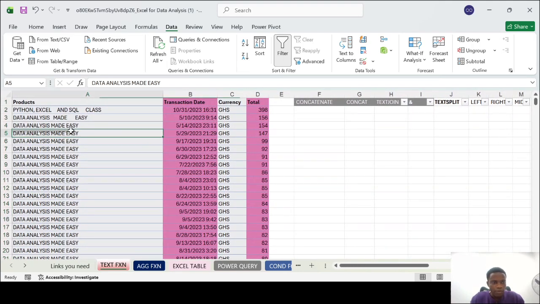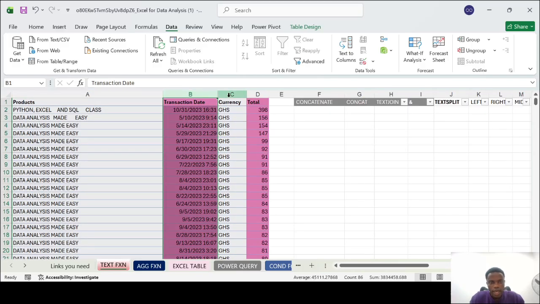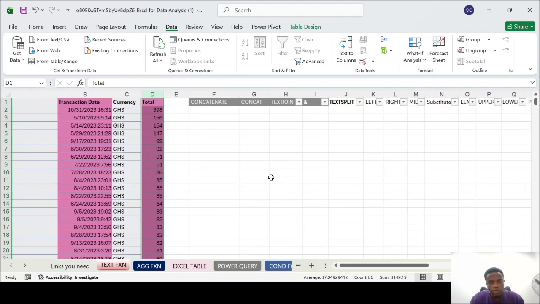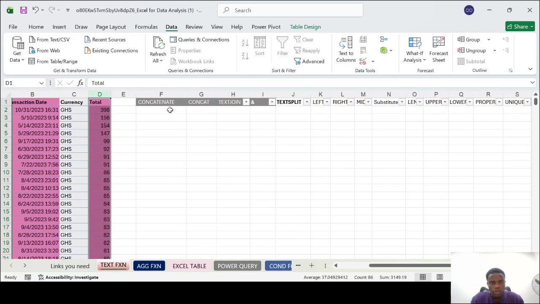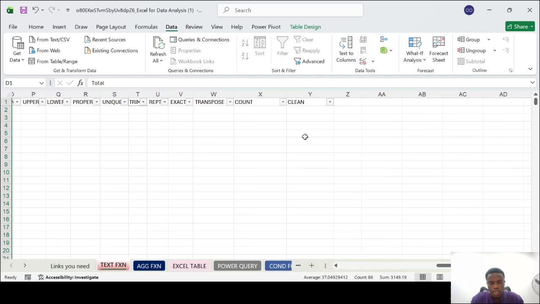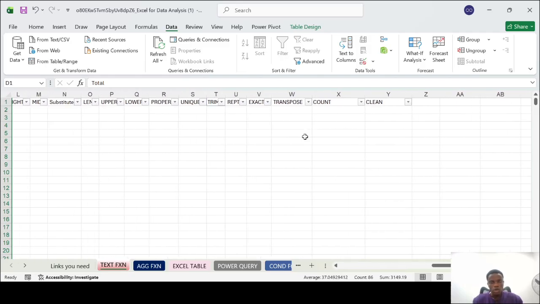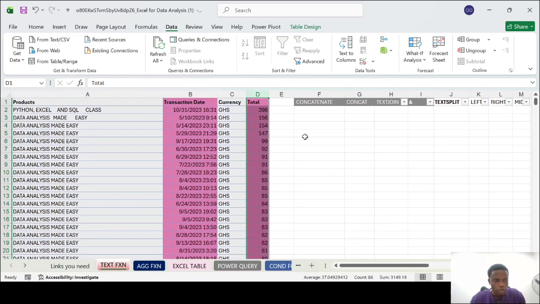So now I have some products here, and I have the transaction date, I have the currency in which the products are being sold, and we have the amount the products are being sold. I want to clean this data, and I'm going to show you what each of these text functions does.